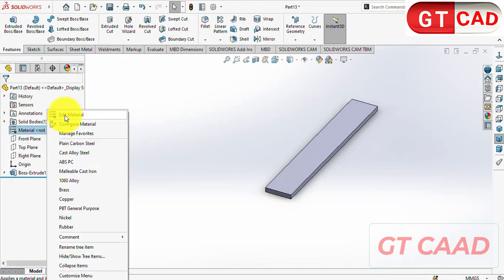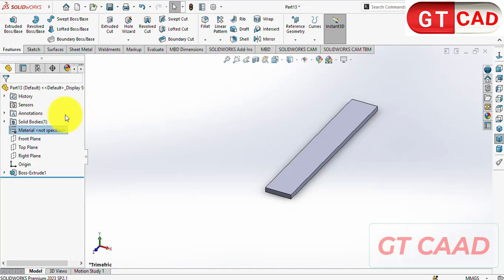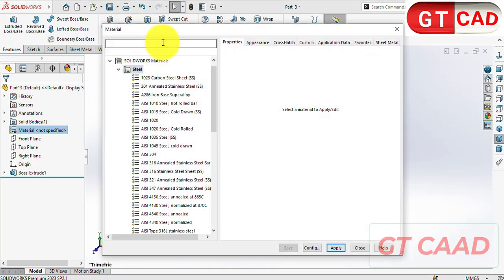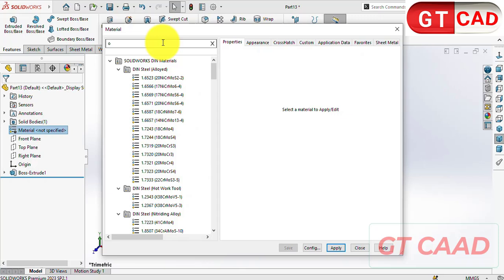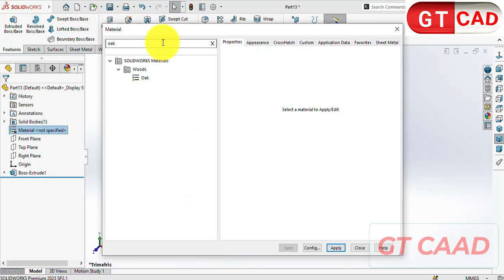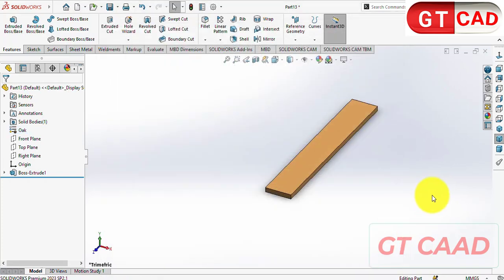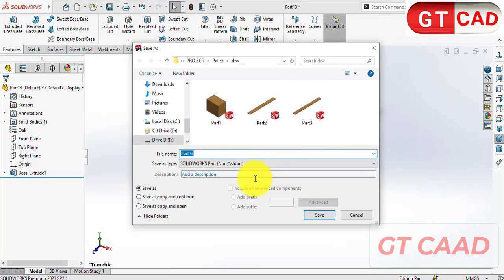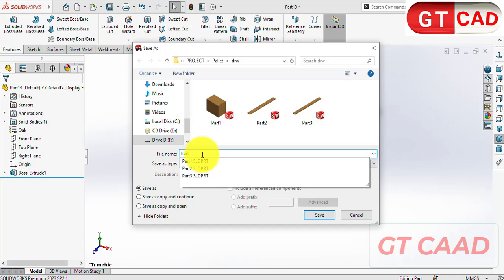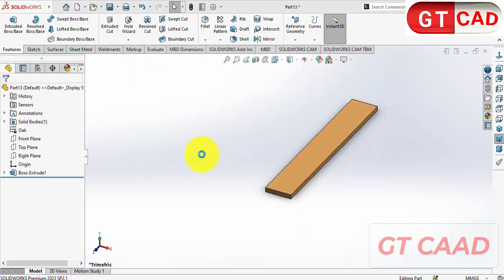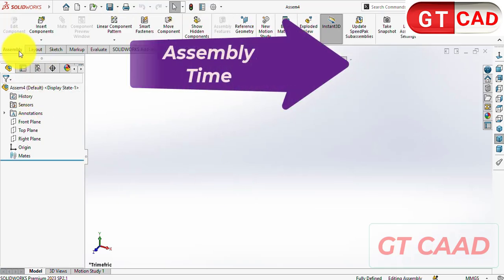Okay, change the material. In the search toolbar, oak, and save it as part number 4. Okay, our parts are finished. Just the assembly remains. Okay, we are in the assembly environment.